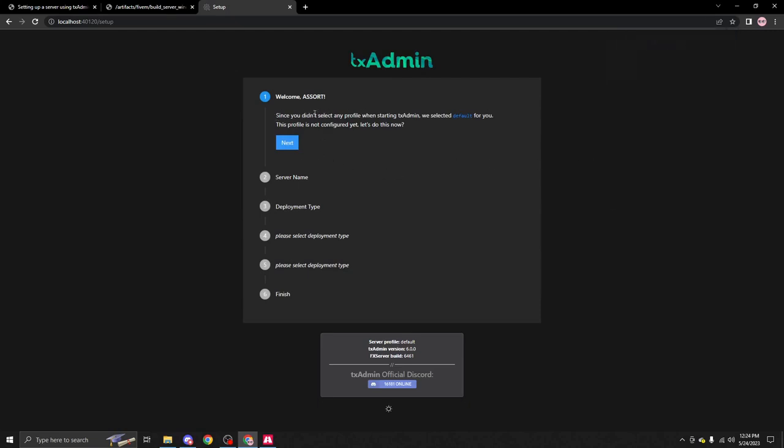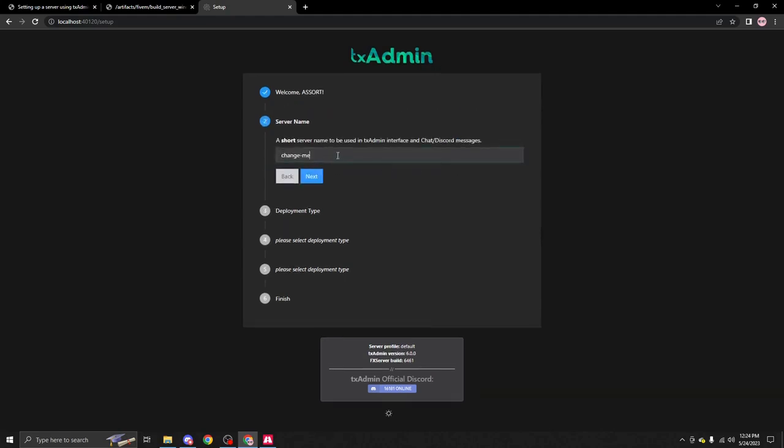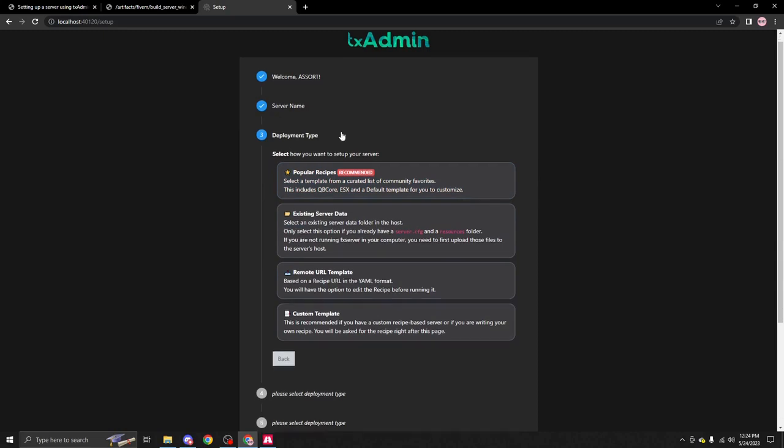Alright, here we go. Welcome ASSORT. You don't have to read this, I mean you could read this. You go ahead and click next. So this is your server name. Well, it's not your server name, but it is at the same time. It's not what the public sees. This is your admin dashboard name to manage your server. So I'm just going to name it test server. I'll show you where it pops up. I'm going to click next.